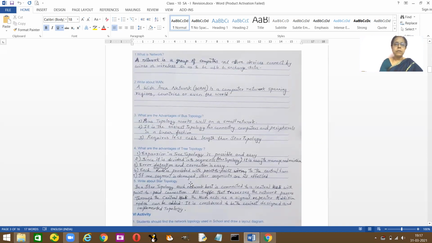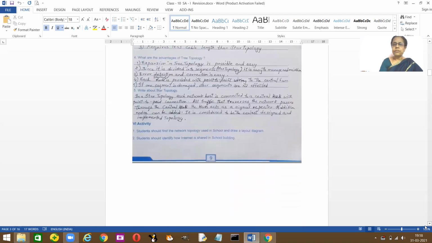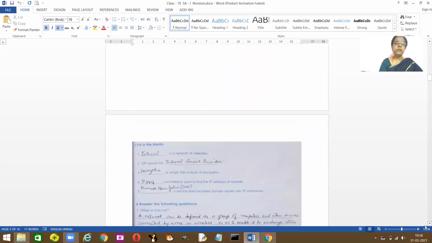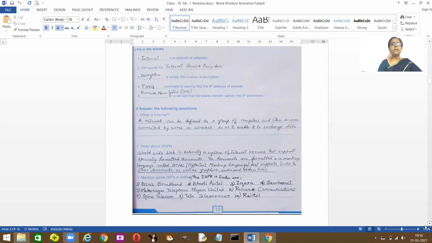Then right above, the star topology has a central hub and all the computers become host. They also have point-to-point connections, and the traffic here is passed equally to all the computers that are connected. That was your first chapter. In your second chapter, these are your fill in the blanks. Please take screenshots of everything.